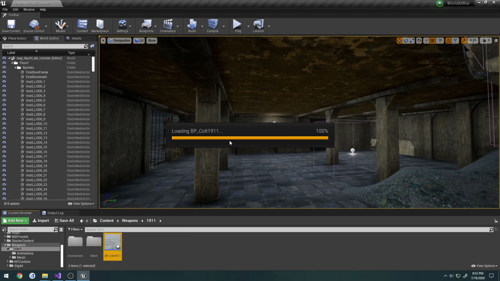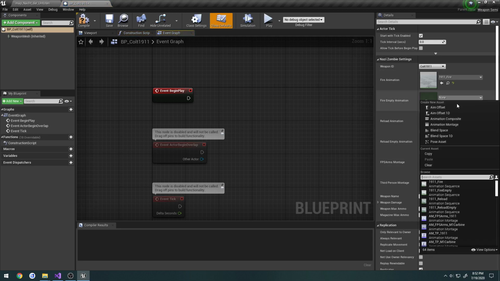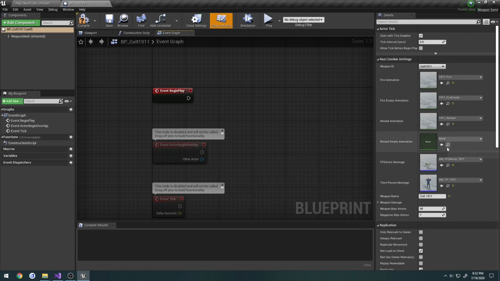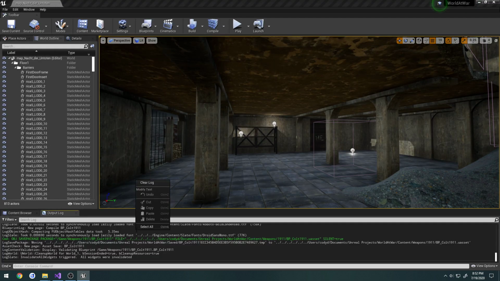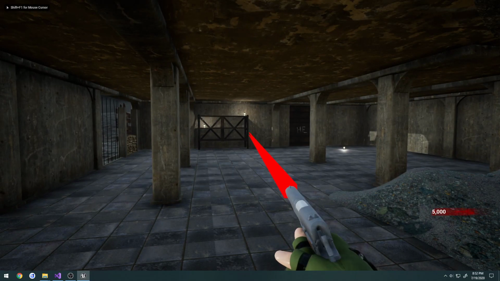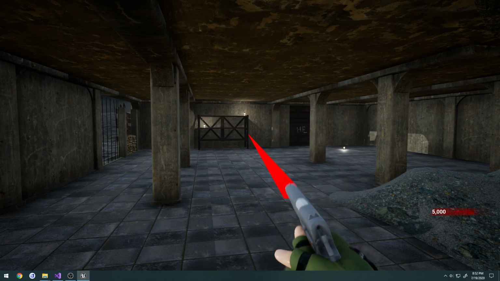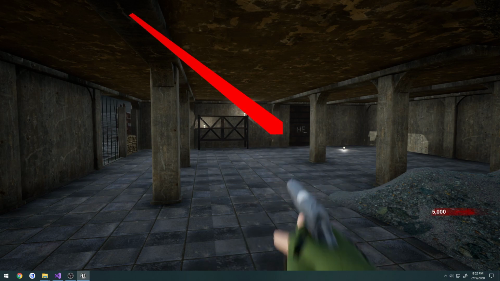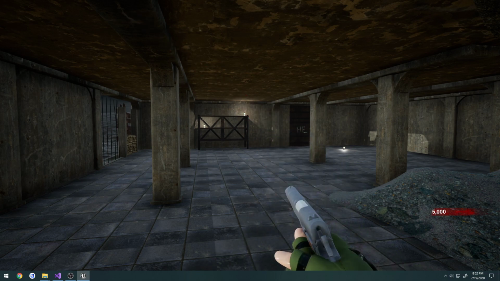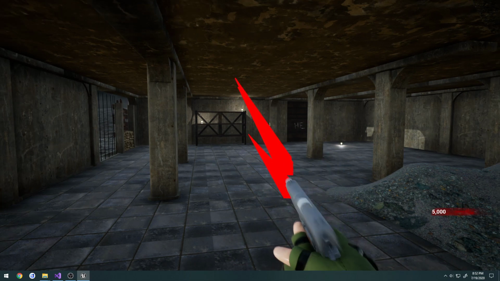So let's go to the 1911 and set the rest of the animations. Then we have our fire animation: 1911 fire, fire empty, reload, and reload empty. Compile and save, and let's make sure I didn't completely screw something up. So fire, fire, fire, fire, fire, fire, fire, slide lock. Reload. We're playing the reload animation with the slide lock. The arms are not playing it though, so we're going to have to fix that. And let's do a normal reload, which it does.